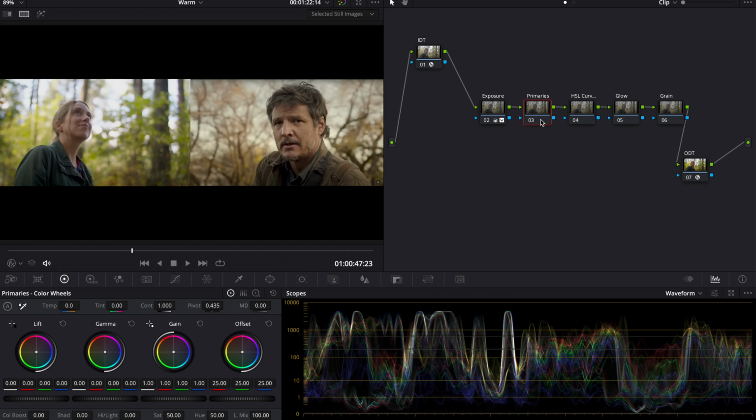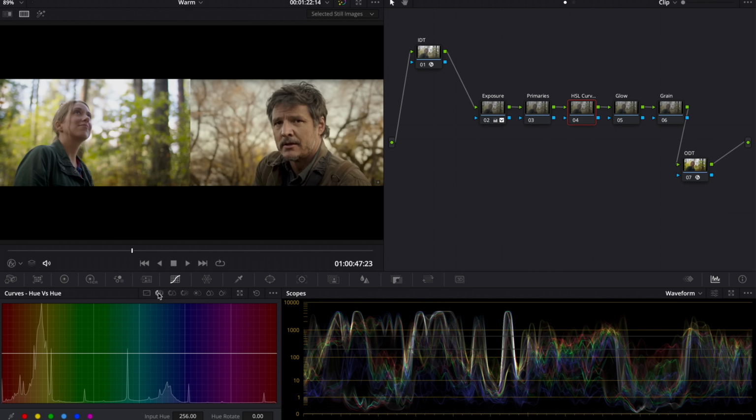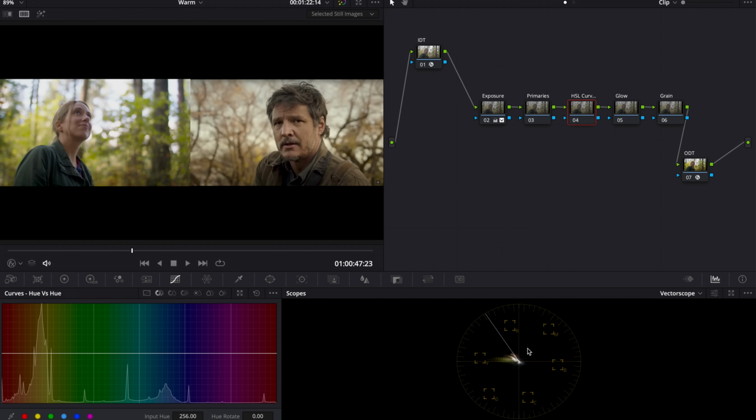Okay, so the next thing we're going to do is actually skip the primaries for right now, and we're going to go right into our HSL curves, because we want to take this green and turn it into the desaturated autumn orange/yellow. We're going to keep an eye on this as well, but we're also going to go into our vector scopes. So we're going to grab our hues, bring it somewhere around there.